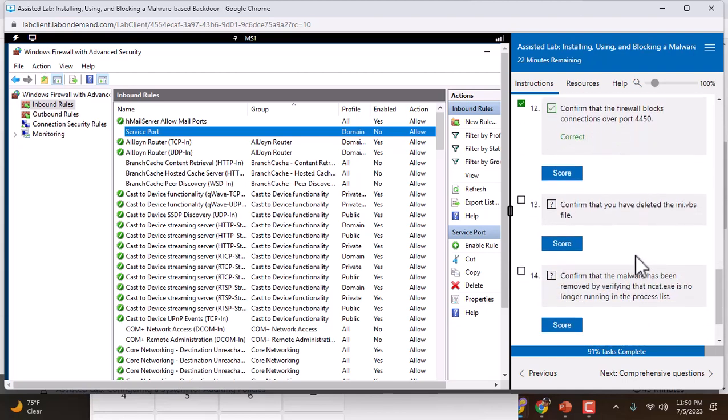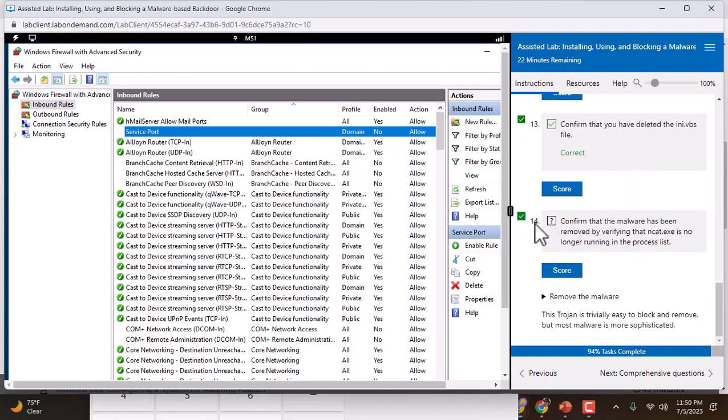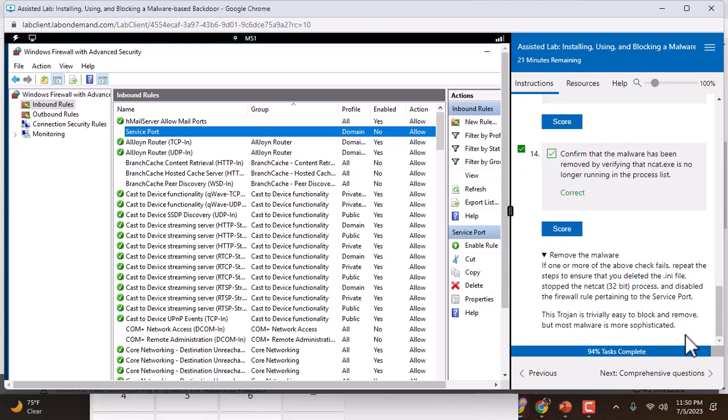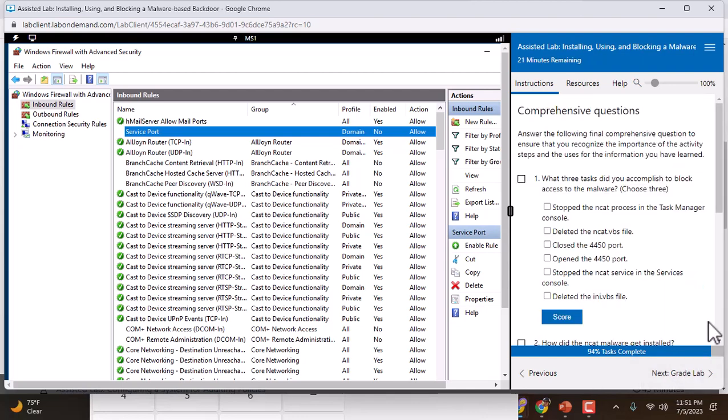All right. Confirm that you've deleted that file in File Explorer. Okay, and then confirm that we went into Task Manager and ended the task. What's this say? If one or more of the above checks fail, repeat the steps to ensure that you deleted the file, stop the process, and disable the firewall rule pertaining to the service port. This Trojan is trivially easy to block and remove, but most malware is more sophisticated. So now, what 3 tasks did you accomplish to block access to the malware?